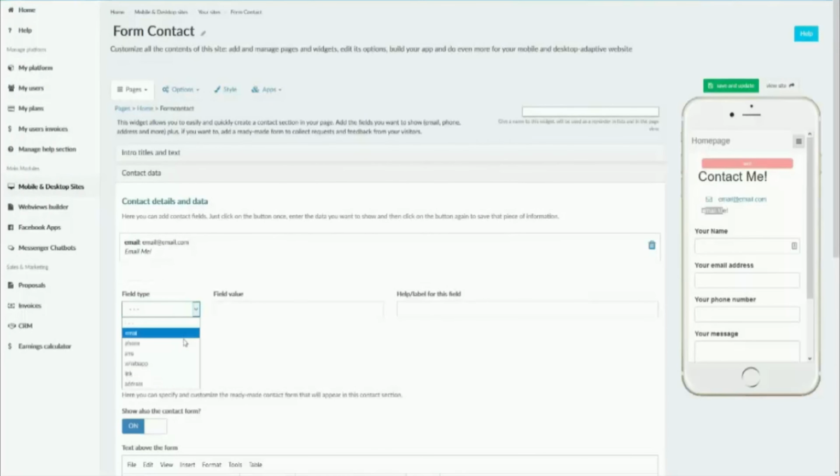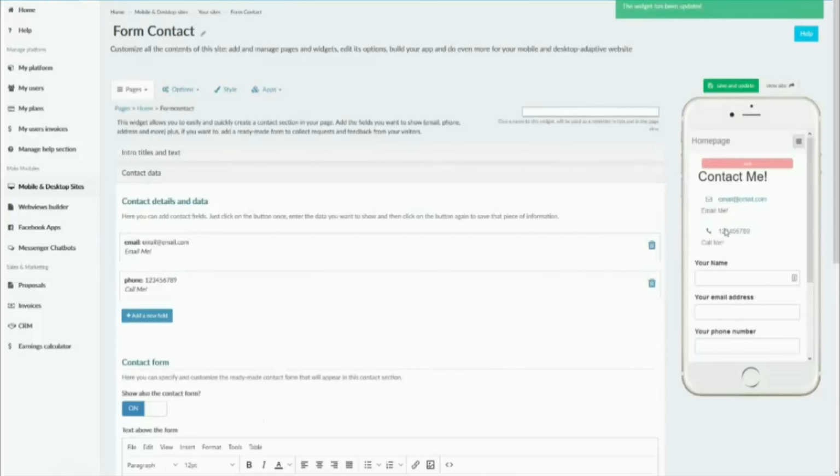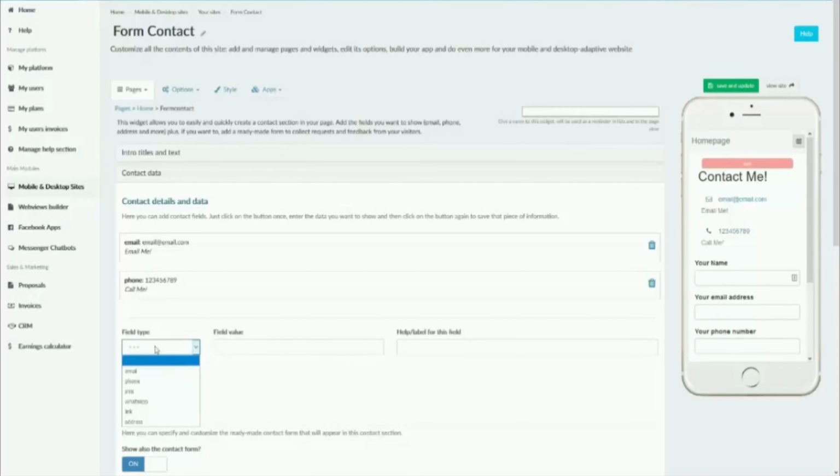You can also do phone numbers, for example. So if you enter a field value of phone, here's where you would put the actual phone number, and then you can enter some help text. And once you save them, you can see it's going to automatically create each field in a row right on top of each other, and it organizes them. Very easy to use. You have multiple different fields.